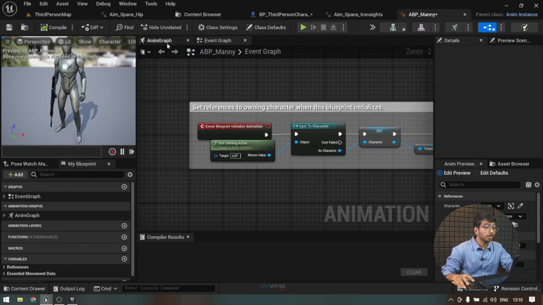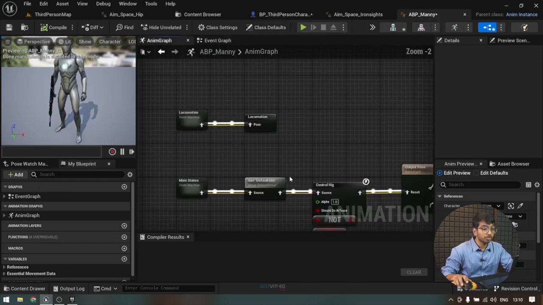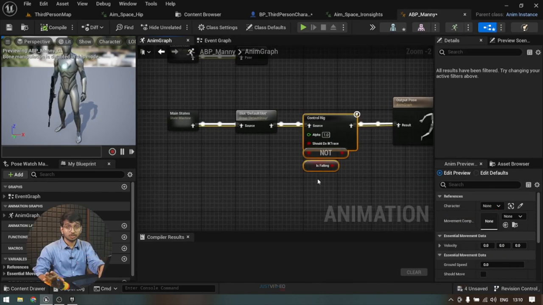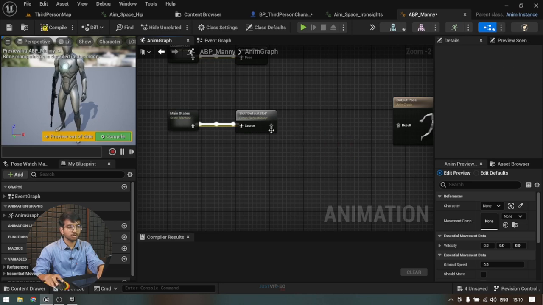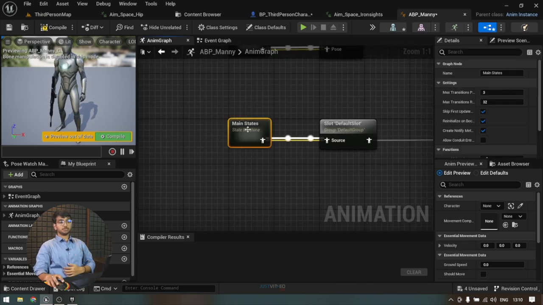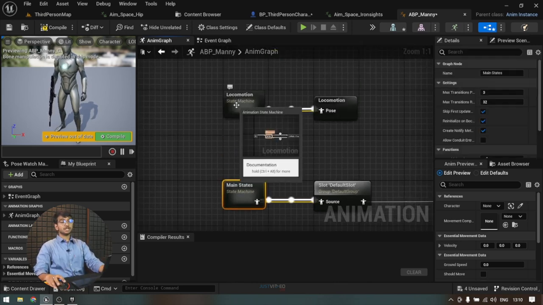So in the anim blueprint, we'll go in the anim graph. I'll suggest you delete this for now, and this is control rig. This is not very important for now. This is an advanced type of thing. And these are state machines. What is a state machine?